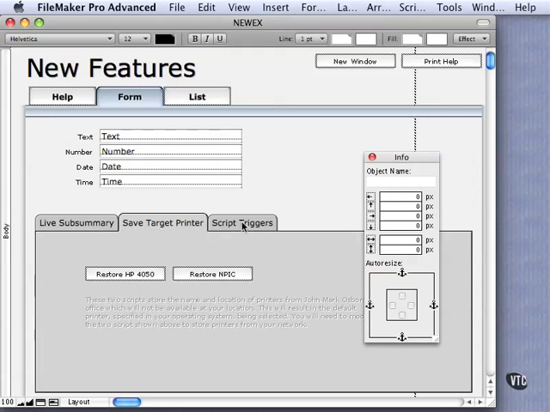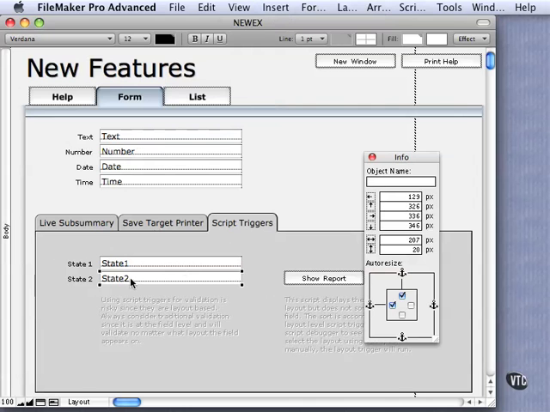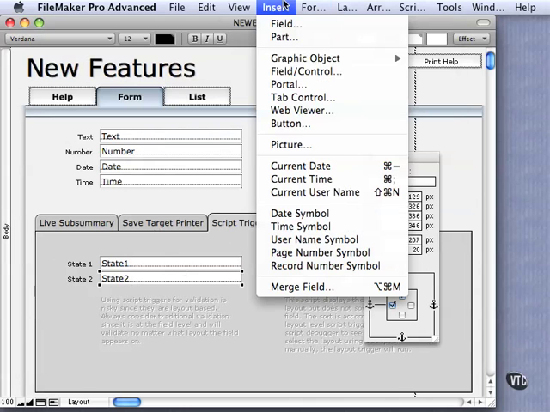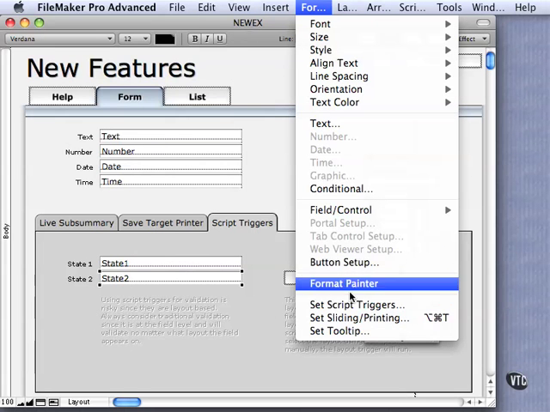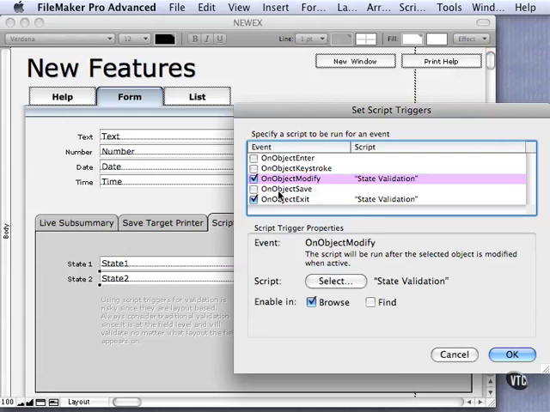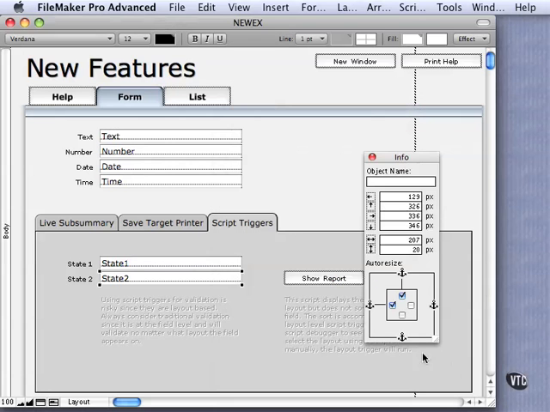We simply go over here to script triggers, click on state 2, and we're going to go into view. There we go. Set script triggers. And you'll see that we have onObject modify and onObject exit. So we have it on both. The one that you really saw was onObject modify, which is whenever you modify it, run a script and determine if there's more than 2 characters. It's that simple. I don't want to get further into it. We'll get into it further later because we just want to give you an overview here.